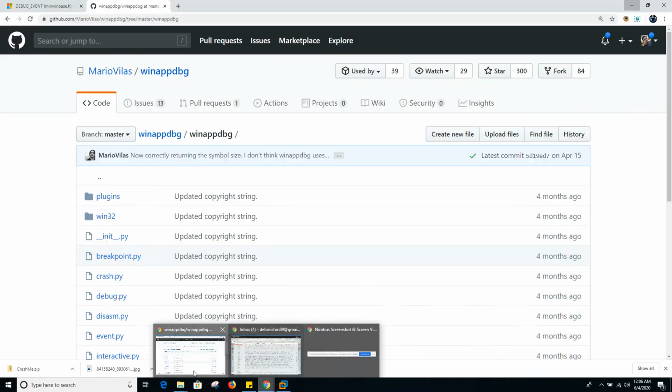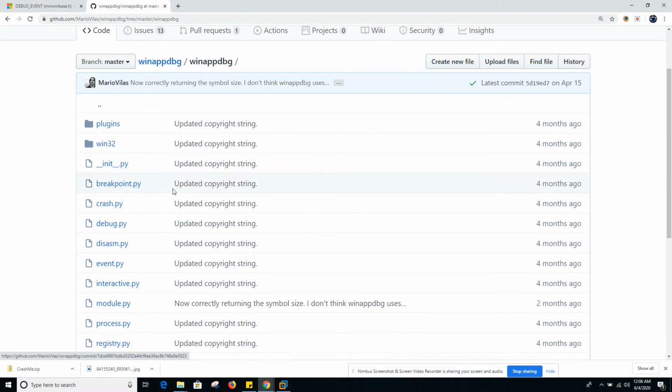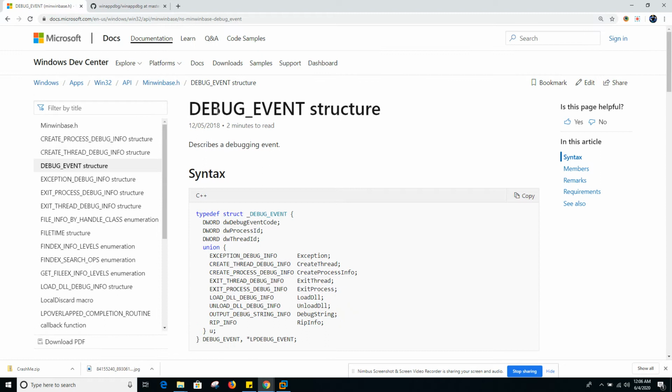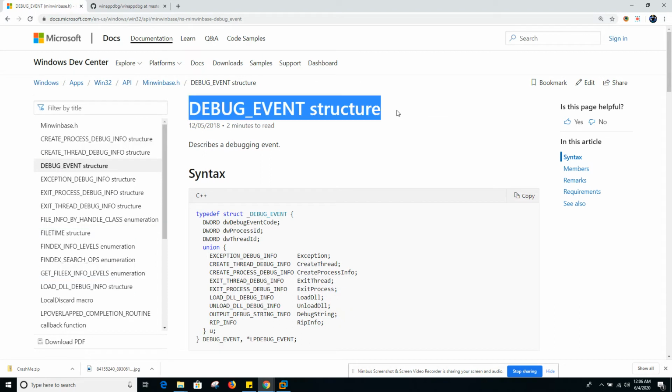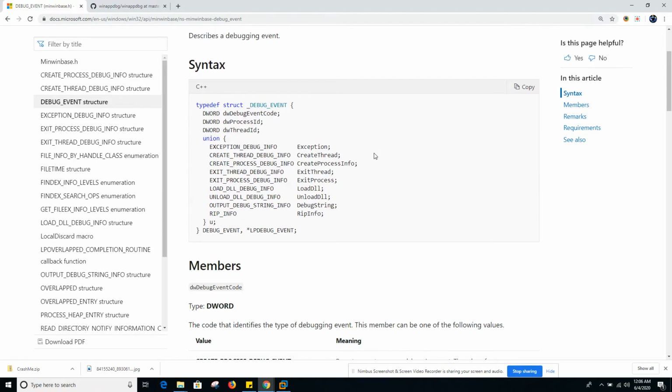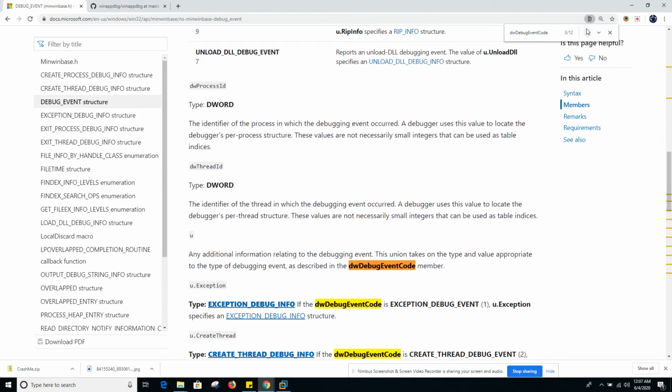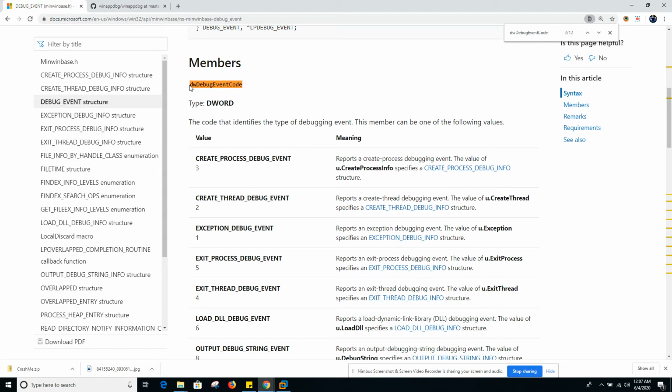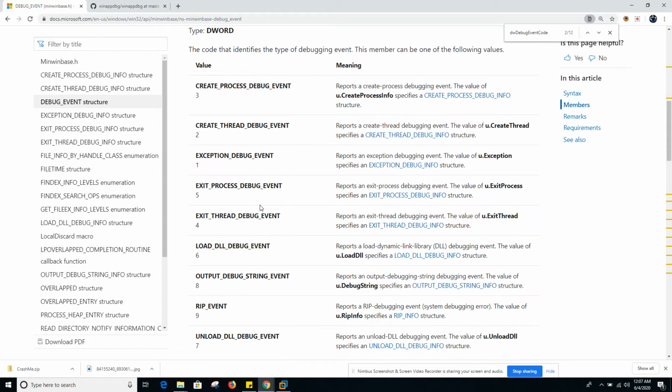So from where do we get that code? For that, you can go to this Microsoft MSDN article. As you can see, this is the DEBUG_EVENT structure, and we are interested in this particular value, which is dwDebugEventCode. If you go here, you should be able to see the different debug event codes. For example, if you want to monitor any application for a crash or exception, you have to look for the exception debug event.